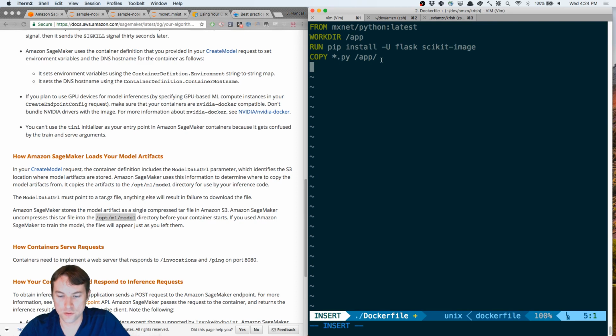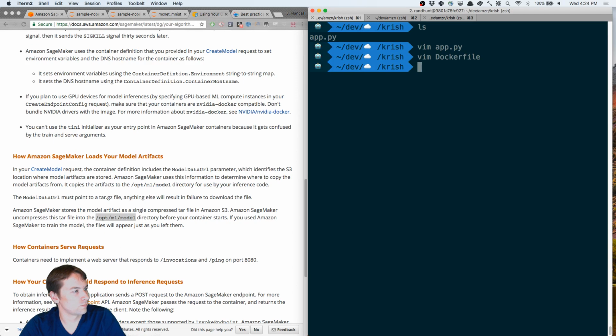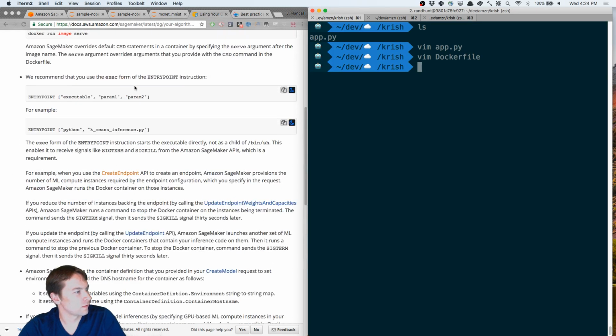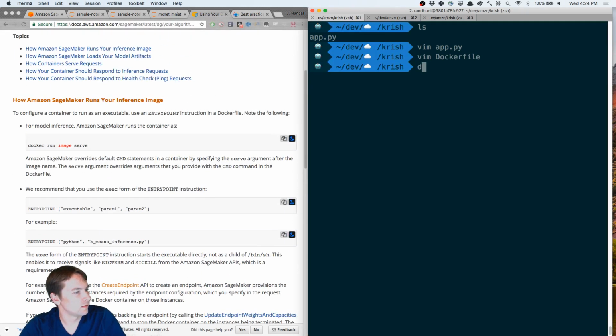And so from there, we're just going to define an entry point of python app.py. And then we'll expose port 8080. So I think I can just say docker run serve, or no. Do I need to name this?